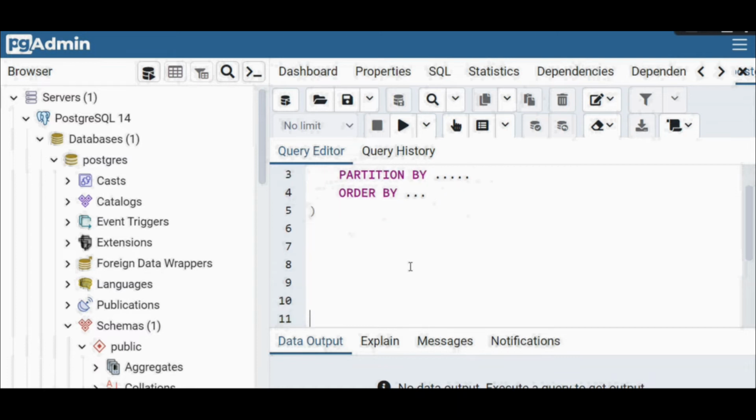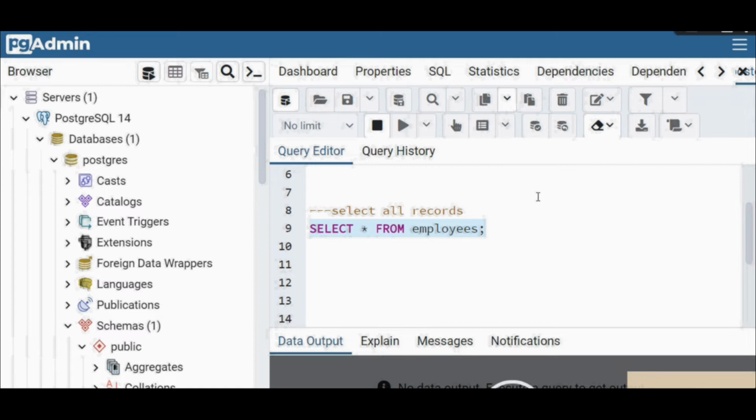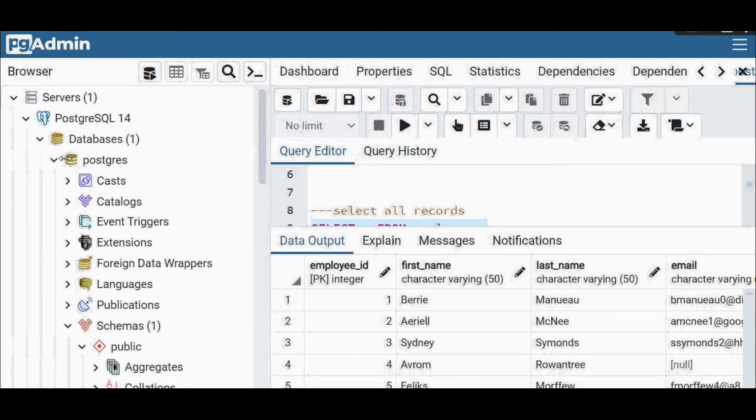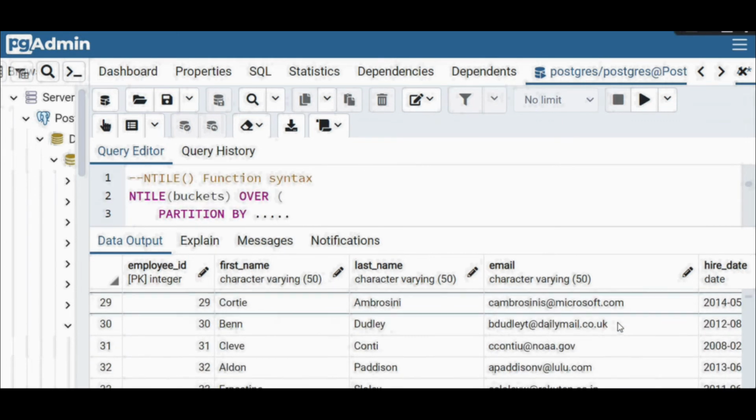First of all, let me select all records from my table. You can just select asterisk, and then FROM, this should be caps, FROM employees, so that we can see what the data has. We just run it. You can't see this, so we will minimize this completely, then expand that so that you can see the result set. So that is the result.